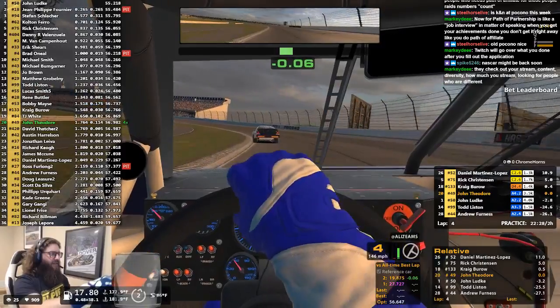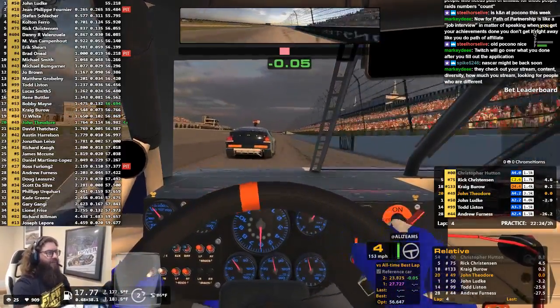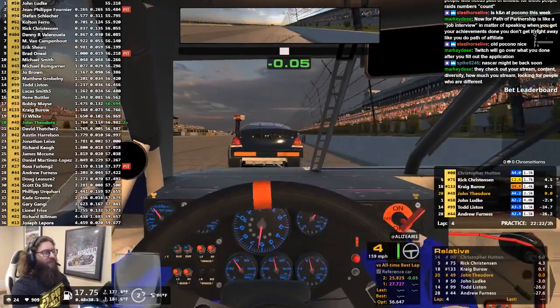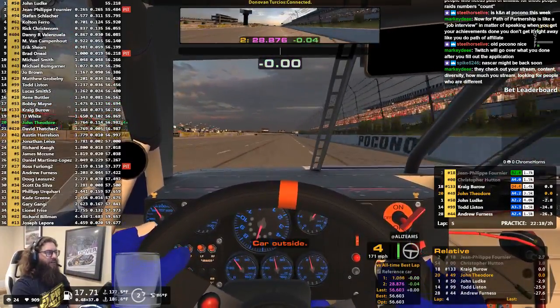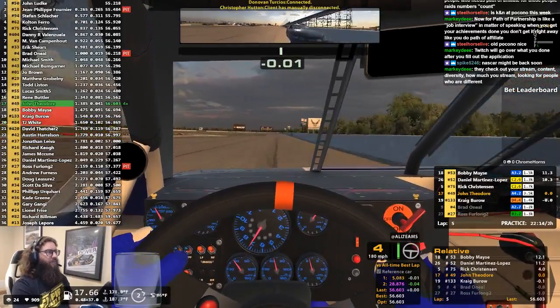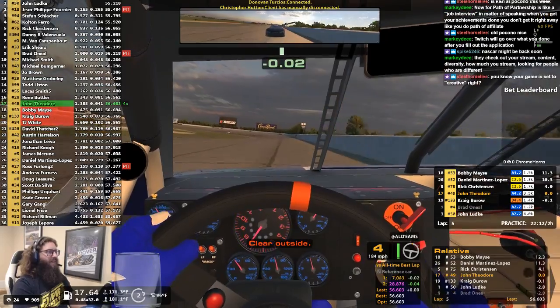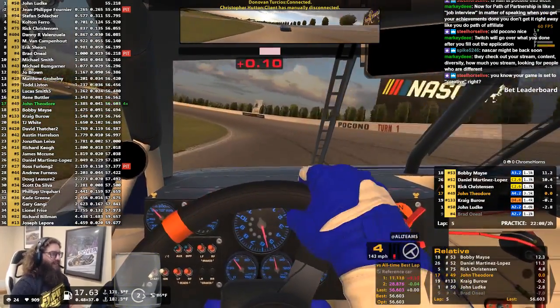Ease it into turn 3. Pick it up. We're going to get across the line here. Car outside. Stay low. Clear outside. Wasn't really clear there. I kind of cleared myself.